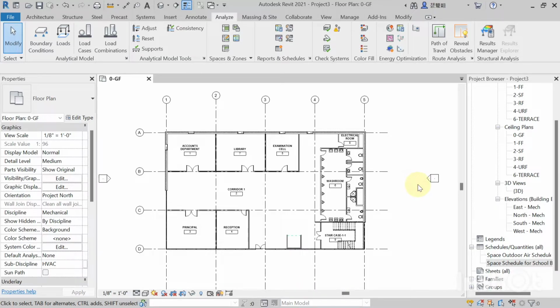In the previous lecture we saw how to create the space schedule for a school building, and in that schedule we gave the details of the school building. In the same way, we have to create the space schedule for Revit heat load calculation. Whatever information you want to see, you can see it in that schedule. So how do we create the space schedule for Revit heat load calculation?